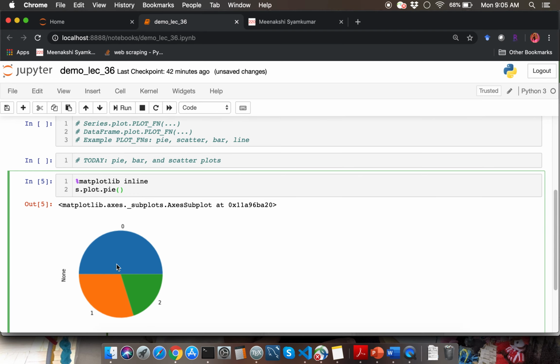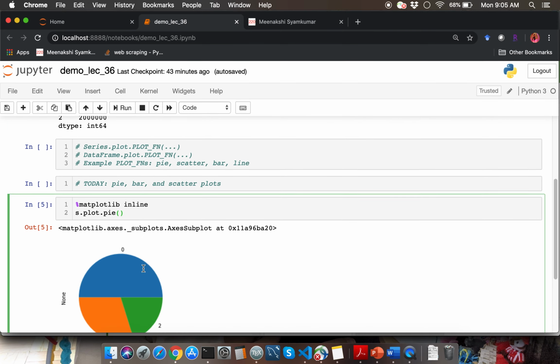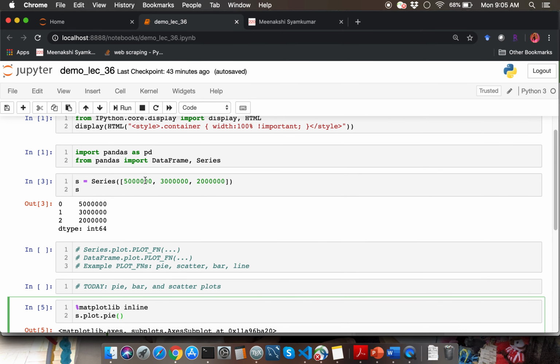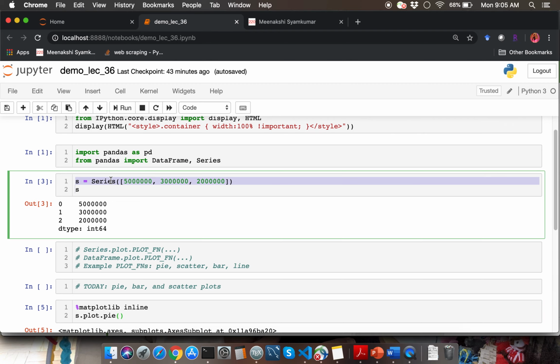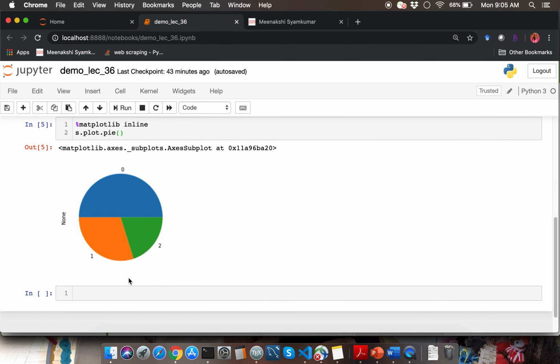A few pitfalls with this plot are that I have no idea what I'm displaying. It just says 0, 1, and 2. Another thing is I cannot actually read the absolute numbers for each of these entries, which makes the plot very much unreadable. So I'm going to convert my initial series into a dictionary instead of a list.